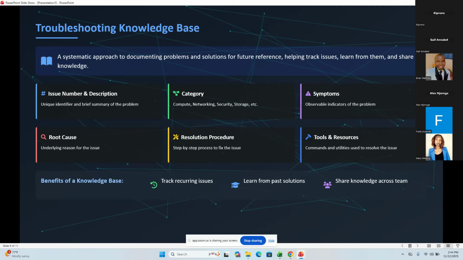So we have the category, then we have the symptoms. This is basically describing, like a person who is sick. You have to describe the problem and observe the indicators. What is the problem here? Now we have the root cause. Where did the problem come from? Then we have the resolution steps, or resolution procedures. These are step-by-step processes on how to fix the issue.